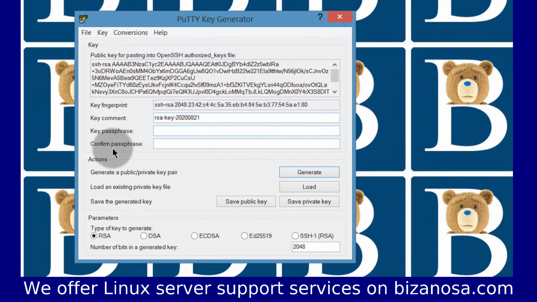And of course, you want to make sure you add a key passphrase. This means that if somebody gets your private key, they will not be able to use it to log into your server without knowing the passphrase that you use here. So make sure you add a passphrase. This is like a password for your private key. This is also very important. Make sure you add this for the security, and I'm going to add one as well. Confirm the passphrase.